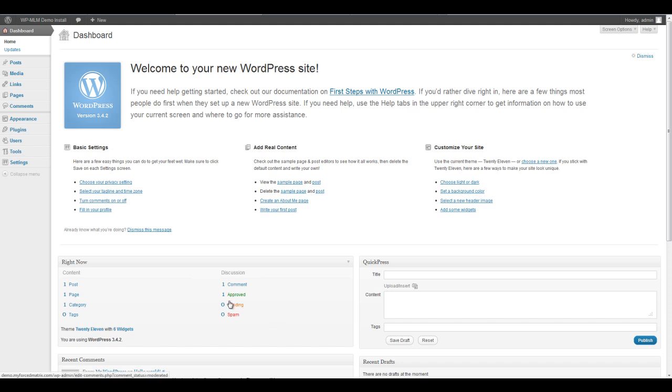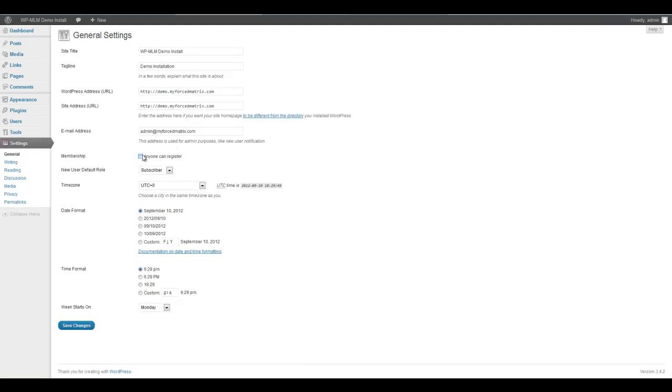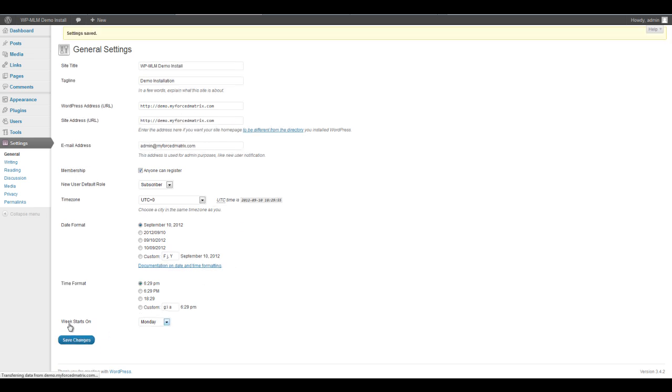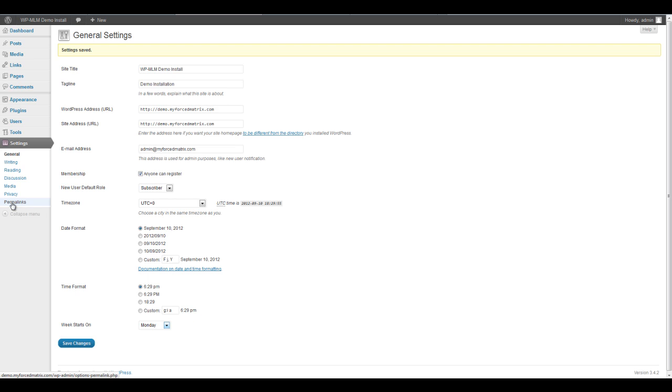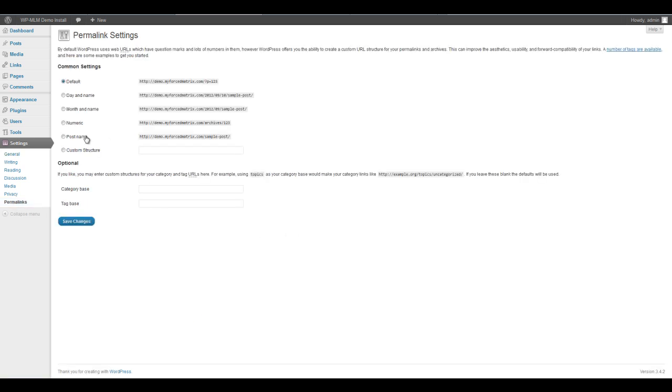So with that said, assuming that you already have WordPress set up, the first thing you want to do is go into your settings panel and go to General. And in there, you're going to go ahead and put on there that anyone can register, save changes. Then you're going to go to Permalinks, and you want to set it to anything other than the default setting. I like to use post name. It gives you nice clean URLs, and they're good for SEO purposes as well.